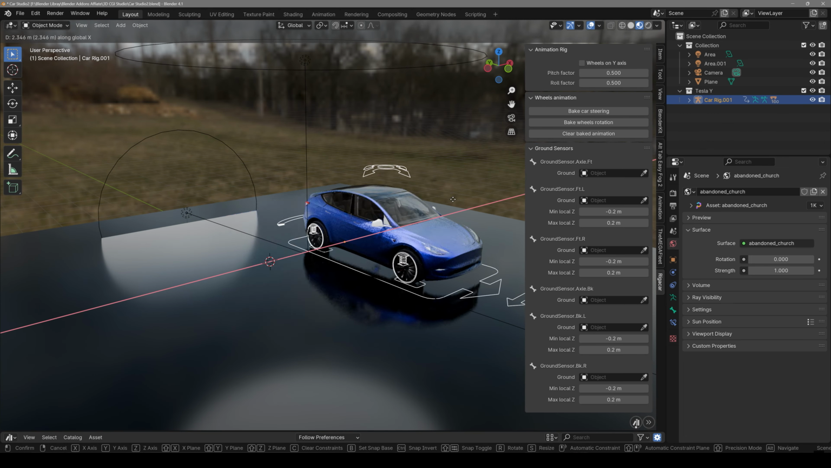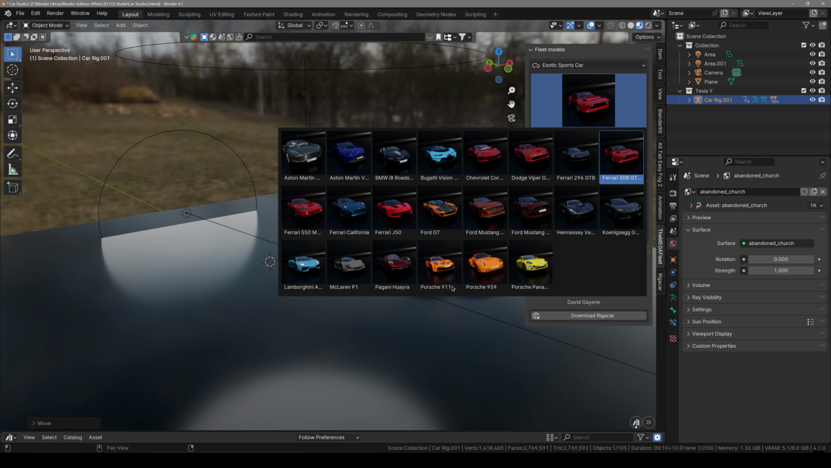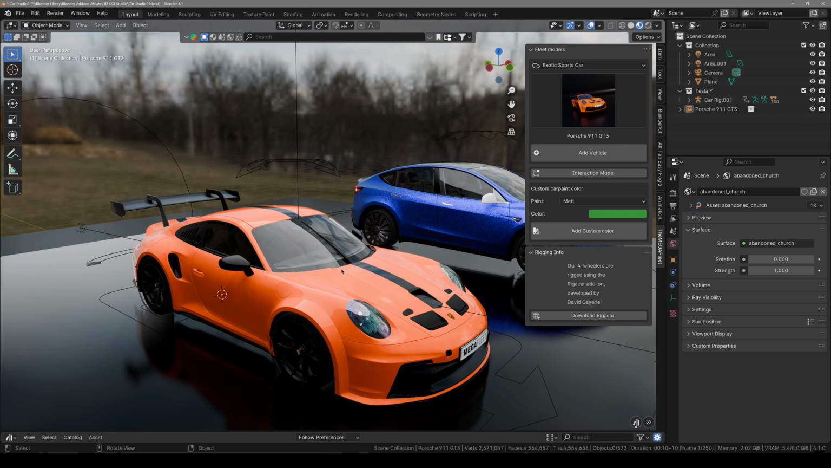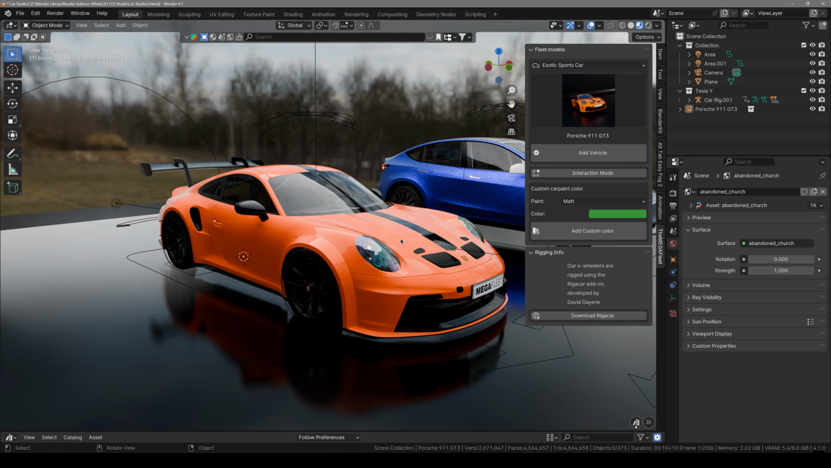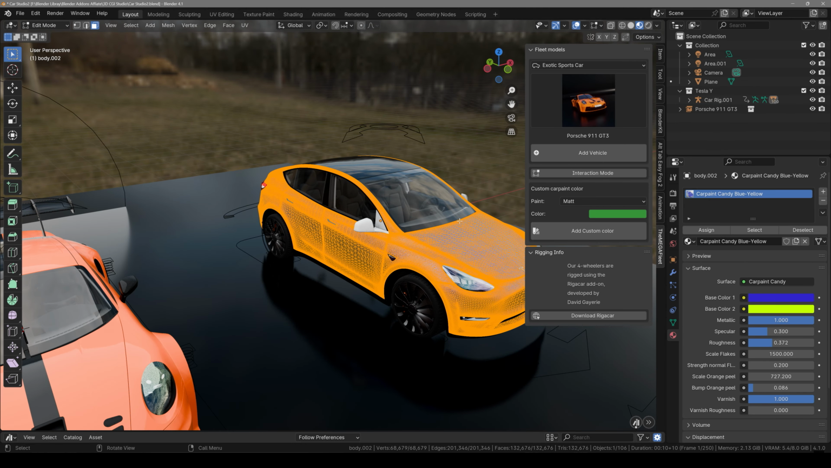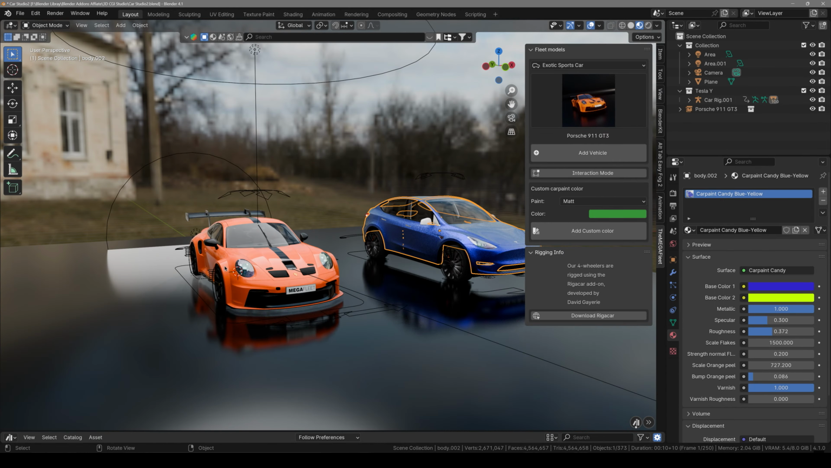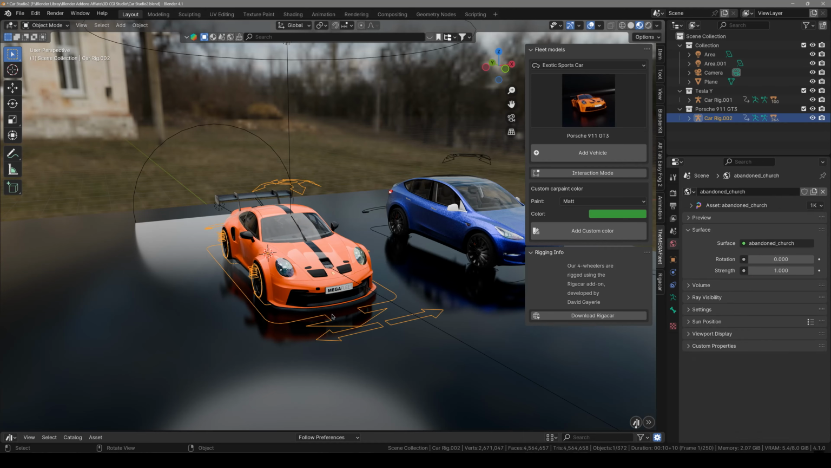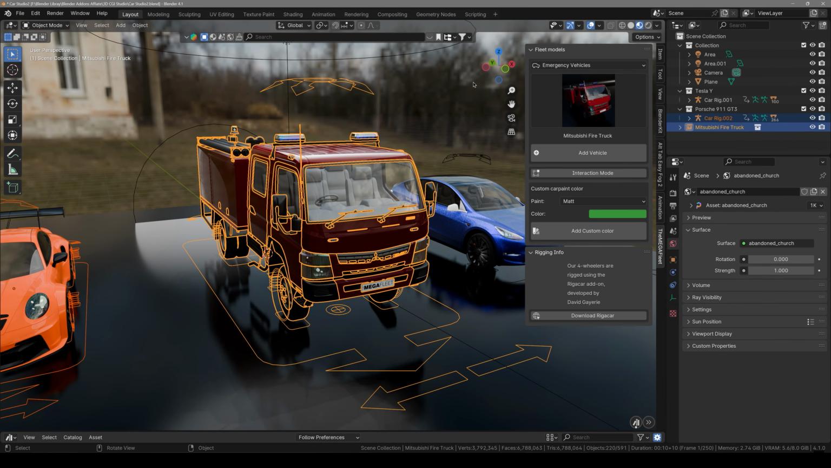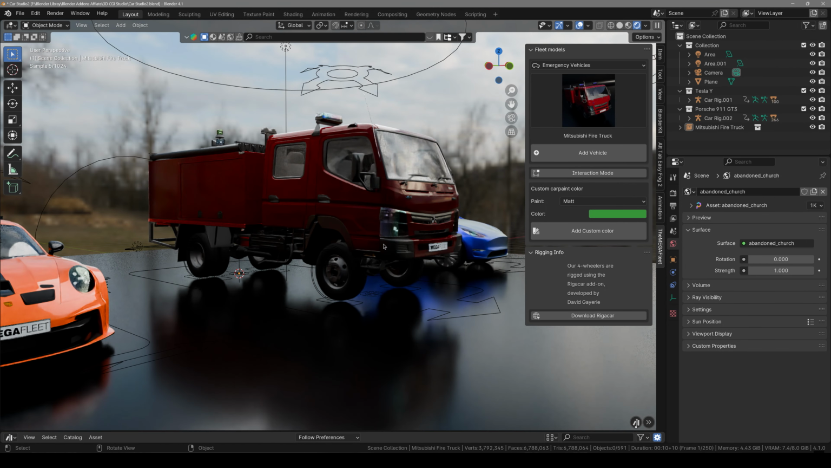Let's take a look at a few more vehicles. I will go ahead and add some from the sports car category. Here you can see we have this Porsche 911 GT3. To show you the detail of the mesh, you can simply go into edit mode and you can see that it's very beautiful. These are high quality cars for high quality animations. Let's also add an emergency vehicle right here. So that is all about the Mega Fleet Pro.